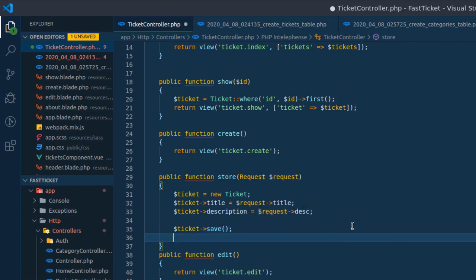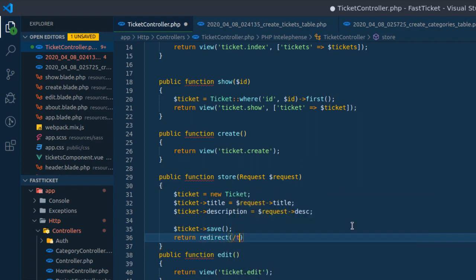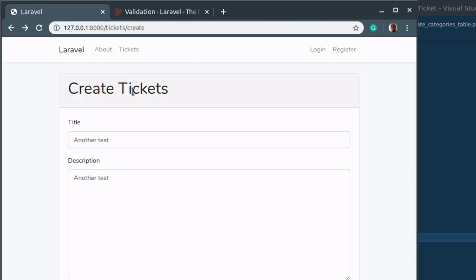as simple as that. But after saving, it's good to return the user into either the list of tickets or the ticket he or she has just inserted. And the way to do that is by returning a redirect method. I'll redirect it to /tickets. So this is a way after saving, go to the list of tickets.